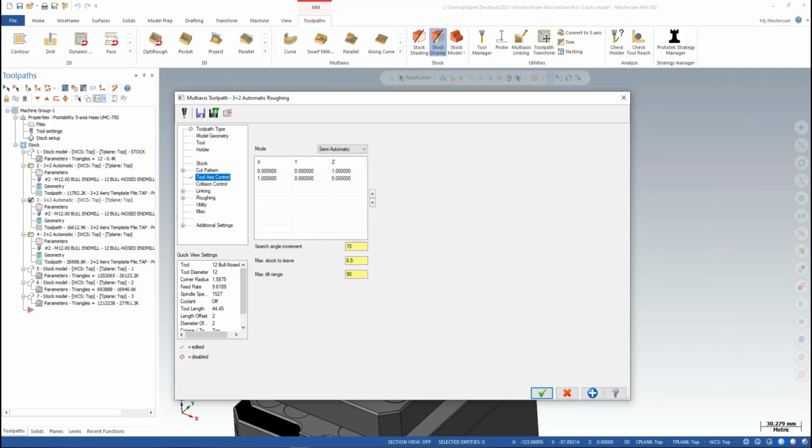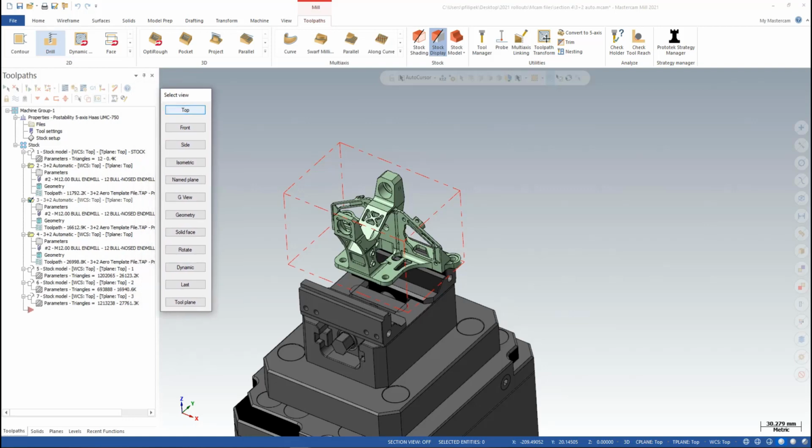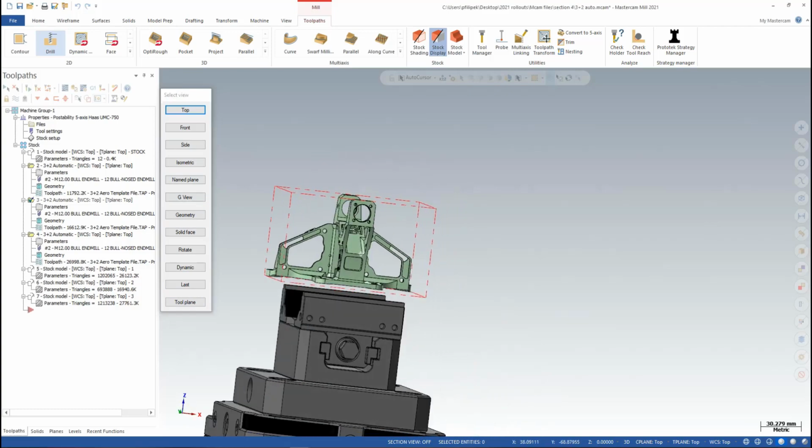Now in semi-automatic, I can right-click in this box here, and I can add, or I can select a tool plane. If I go to select tool plane, now I have these options here. I can go to top, front, side plane, isometric. I can go to a named plane, which will get me into my planes manager and allow me to pick a plane out of there. I can go from G-view, geometry, solid face, dynamic. So I have a lot of options here to pick planes.